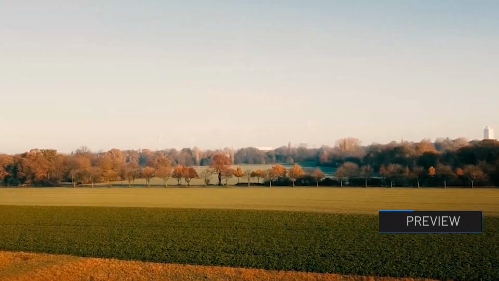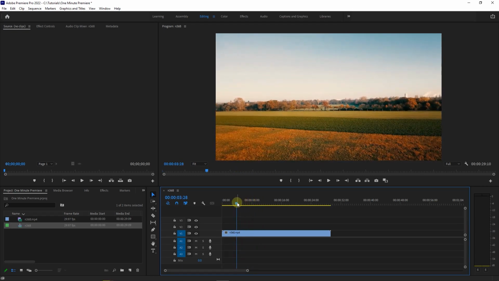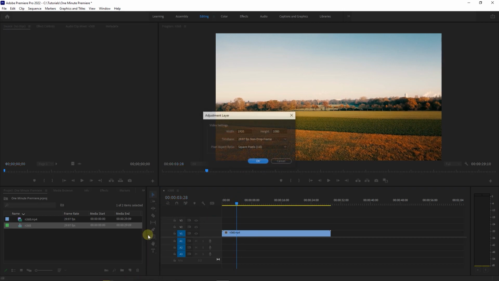How to change position and scale with an adjustment layer. To begin, I added a video to my timeline and I want to change the position and scale of it using an adjustment layer. Click on New Item in Project Panel and select Adjustment Layer.